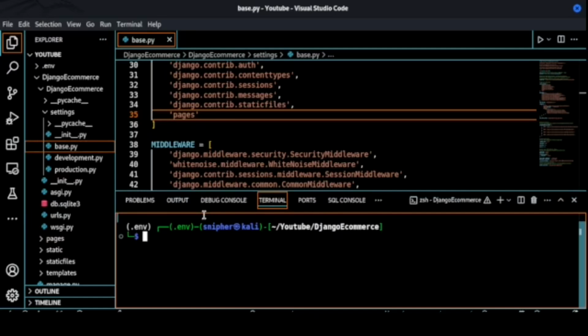By the end of this video, you will have a fully functioning product model system that allows you to manage category, product variation, and product galleries, all of which are essential for building a flexible e-commerce website. So let us get started.